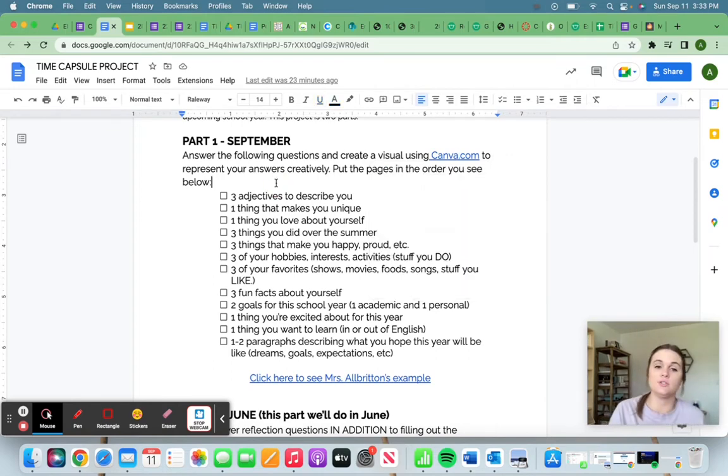And then you can see in these 12 boxes, this is what you will need to put in the time capsule itself. When I say time capsule, I'm not necessarily meaning a physical box that you're putting stuff into. I'm talking about a little booklet of pages that you create that I will print out for you. So we've got three adjectives to describe you, one thing that makes you unique, one thing that you love about yourself, 3 things that you did over the summer, 3 things that made you happy or make you happy and proud, etc. 3 hobbies, interests, or activities, stuff that you do. 3 of your favorites, so things that you like, shows, movies, food, songs, whatever. 3 fun facts about yourself.